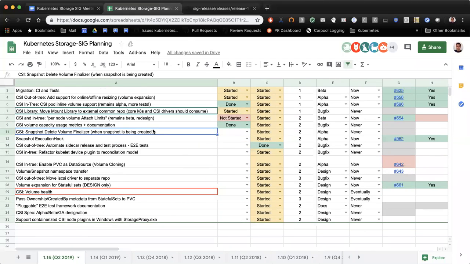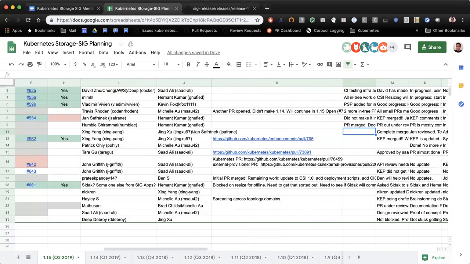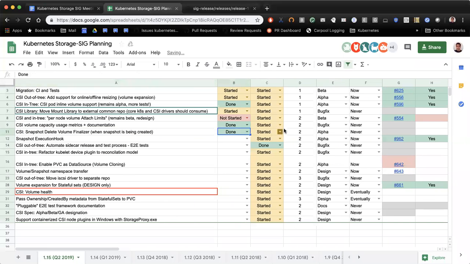Snapshot delete volume finalizer. When a snapshot is being created, we want to make sure that we don't accidentally delete it. Xing, any updates on that? Yeah, so this is done. I added documentation, also merged, so this can be marked complete. Nice. All right, thank you for that. And we'll call that fully complete because docs are merged as well.